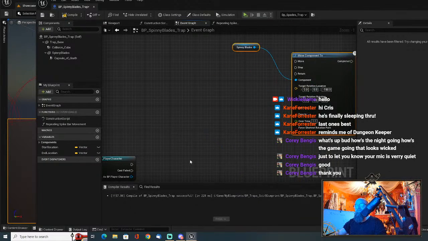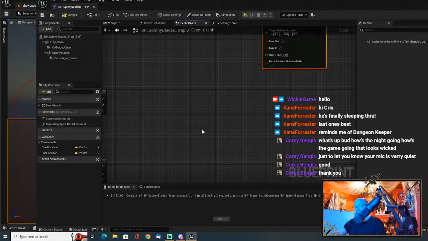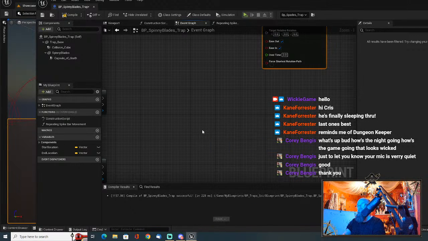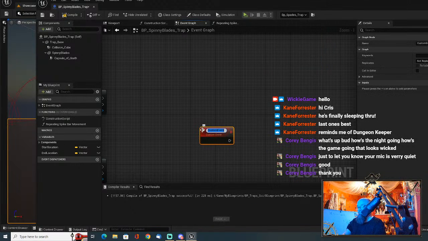What we could do is we can get our function to call an event. So let me see, custom event. Okay, and we shall call this spike movement 1.